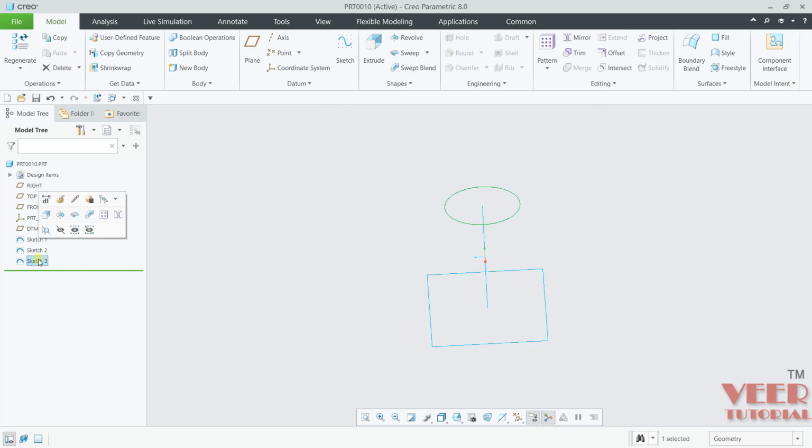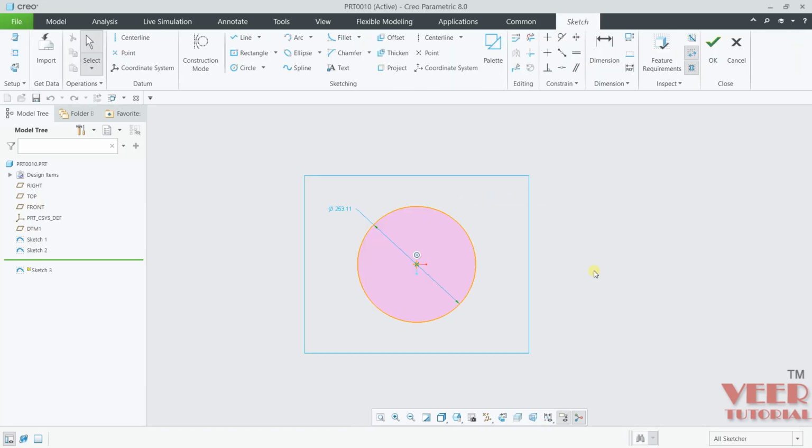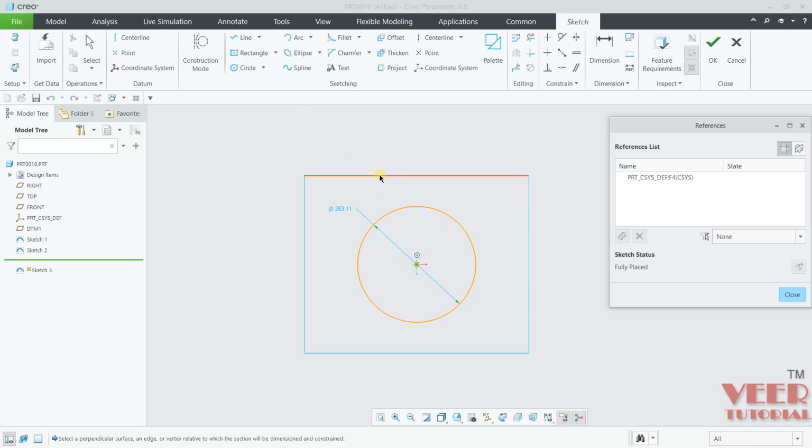Go to this section 3, that is the circle. Click on edit definition. I want to break this circle in 4 parts. When we break this, it will have equal number of parts. But the location of breakage is very important. So I will go to this reference. I will take reference of this existing rectangle.